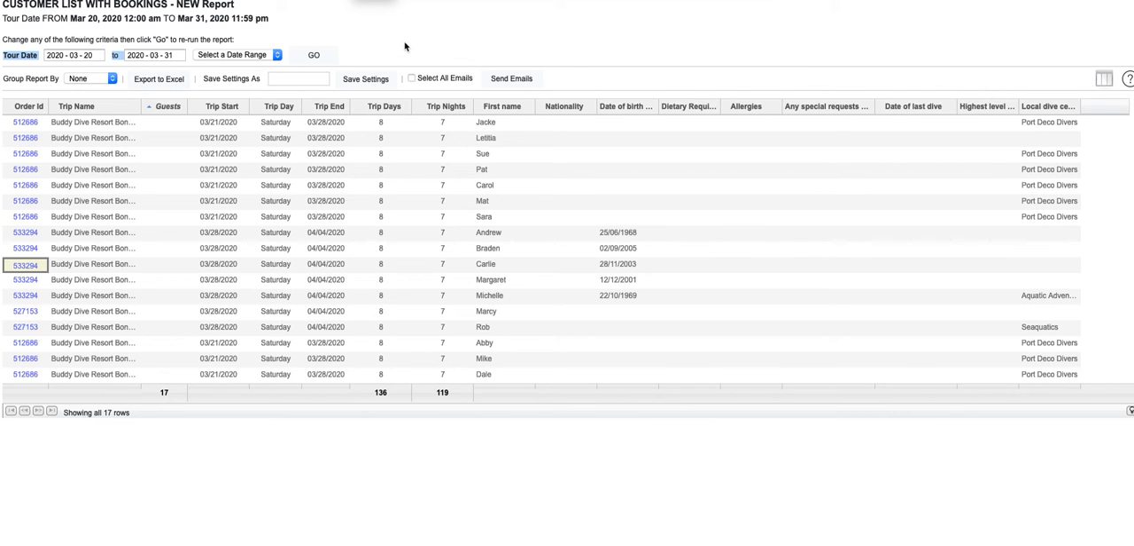The next report I want to show you is the guest information manifest. So everybody that is on an order, all your guests that are inside of the customer database will be on this report. And you can include all of the normal tour registration info fields as you did before. And again, you can sort by any column. This adds a trip start date.